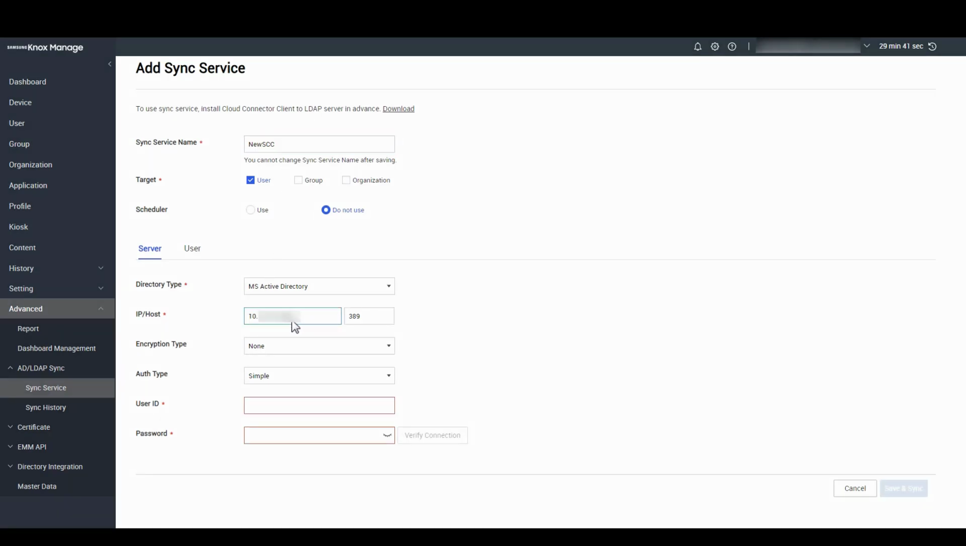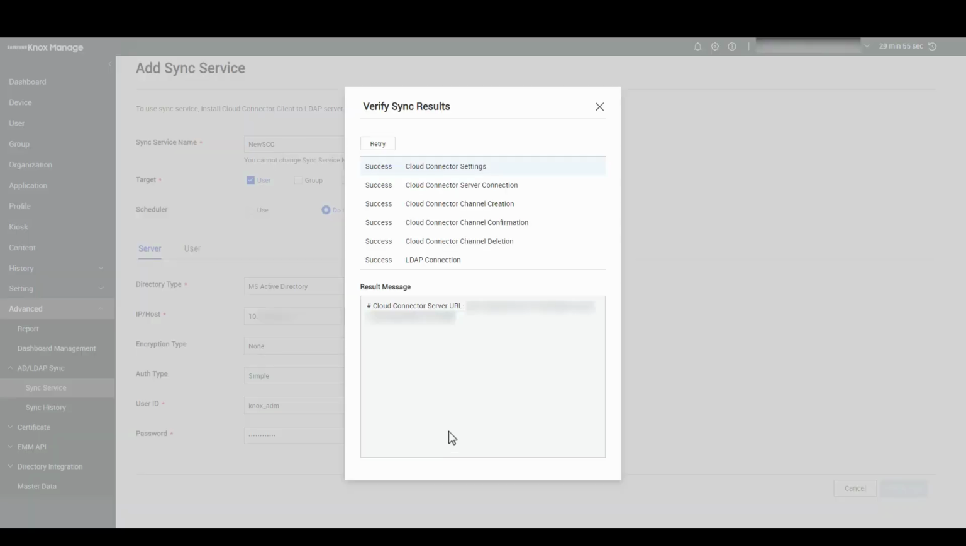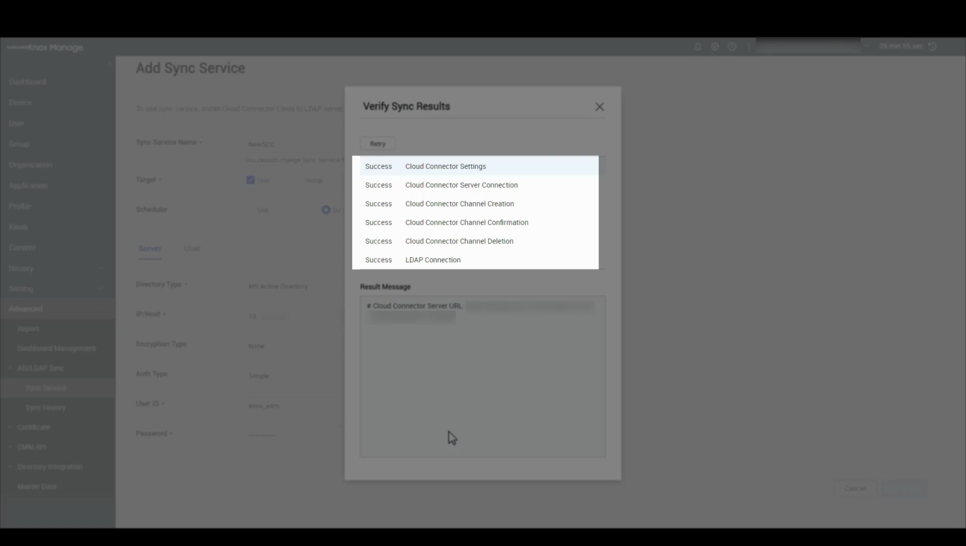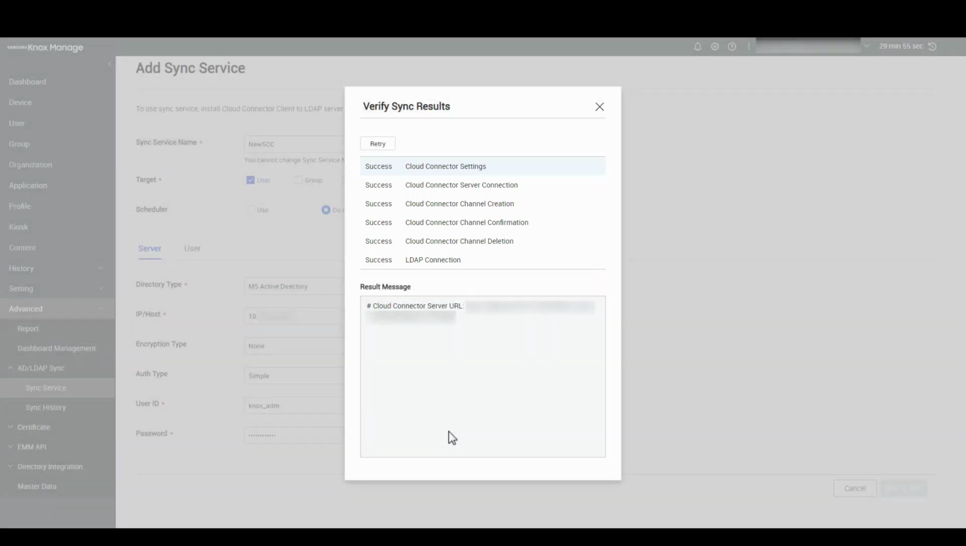Then enter your directory type and server host information. Finally, enter your AD admin's credentials. Then click the Verify Connection button to check if you can connect to your AD server. If your configuration is correct, you should see a success message. If your connection failed, double-check your SCC app installation and console settings.